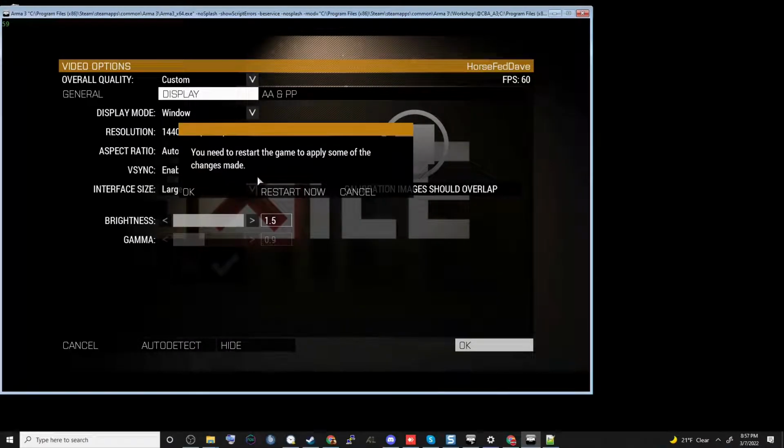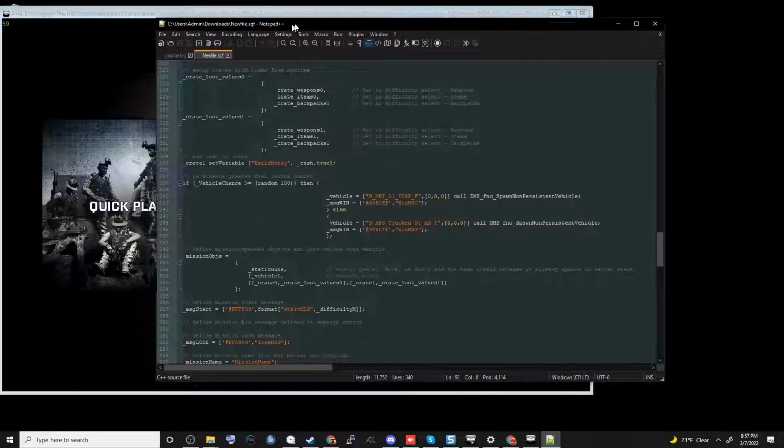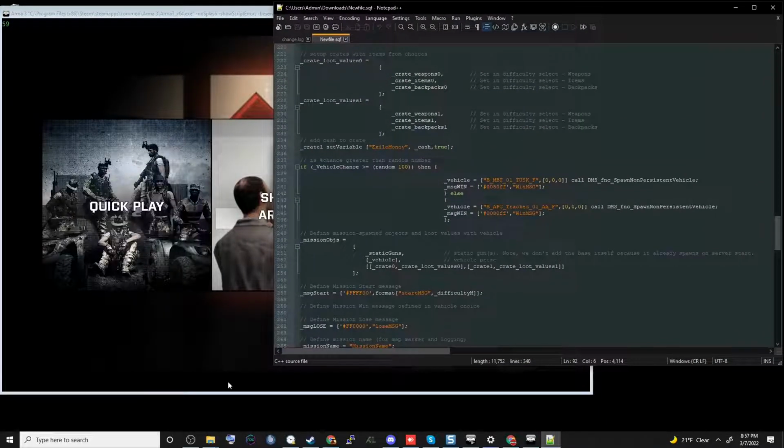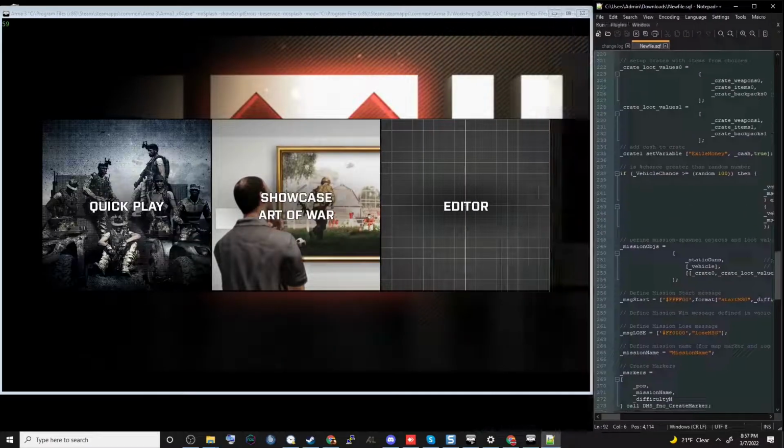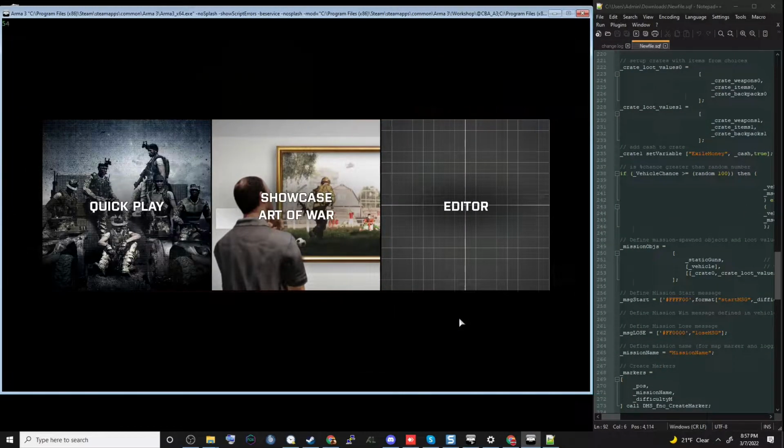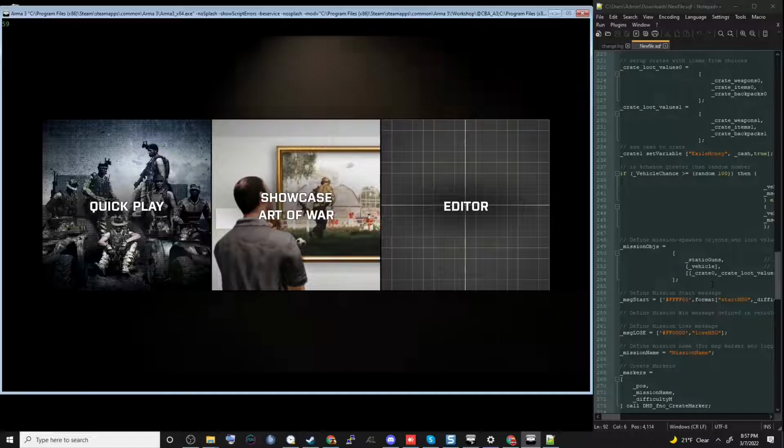You have an option to restart now or not. Right now I'm not going to restart. What this allows you to do is move your Notepad++ off to the side. Then you can access the information in the editor and Notepad++ on the same screen.